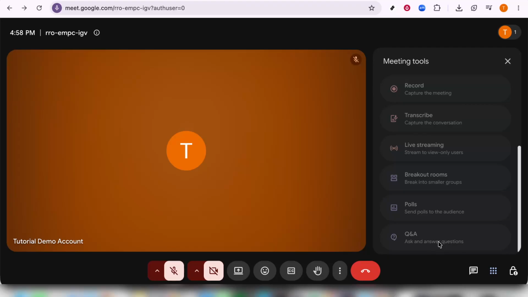So, there you have it. A straightforward process for using the Q&A feature in Google Meet, provided you have the appropriate subscription. By incorporating this tool into your virtual meetings, you can create a more interactive and responsive environment, boosting communication and understanding among all participants.